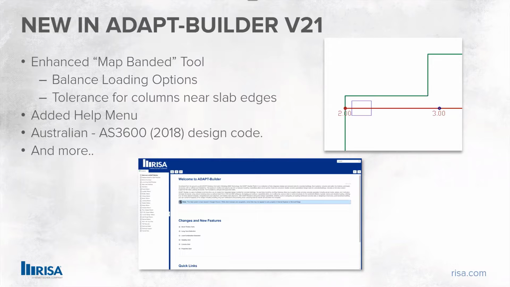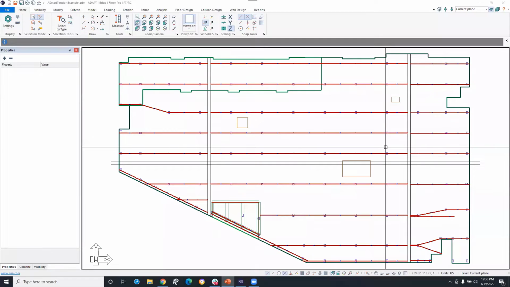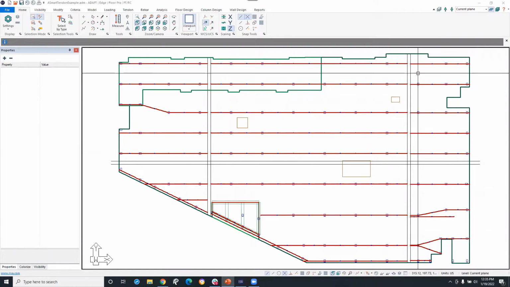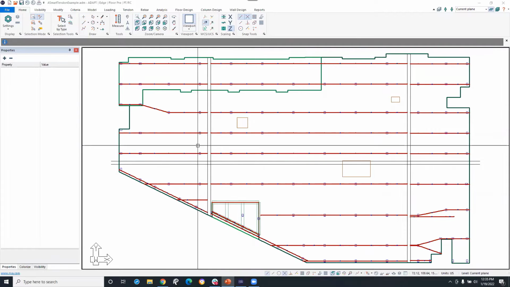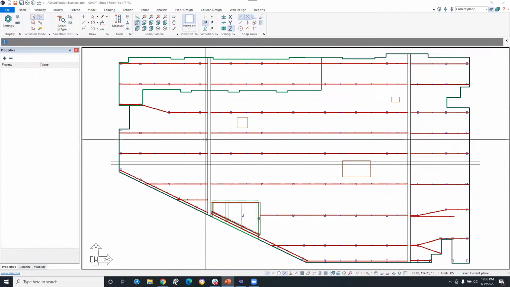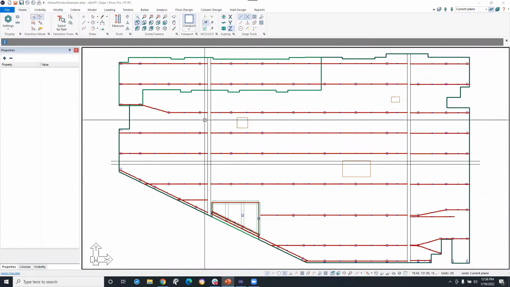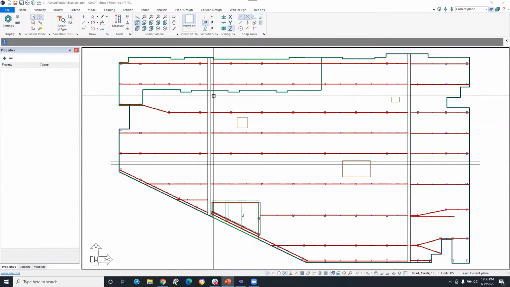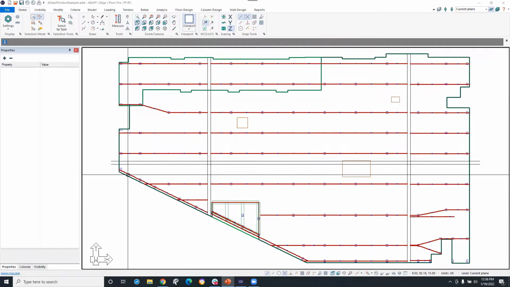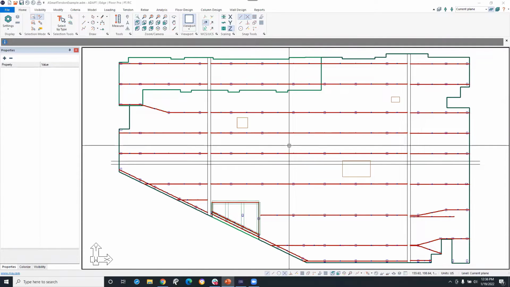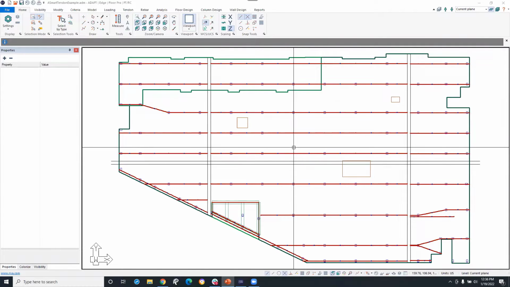But let's go ahead and jump into the program and really talk about the features that I'm most excited about. So hopefully you guys can still see my Builder screen. You can see I've got a rather large Builder model here, right? You can tell that we have a couple, simply because we have a couple of pour strips. It's got some rather complex geometry going on.